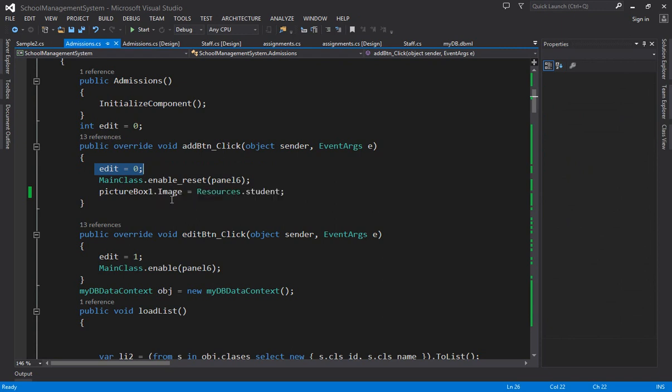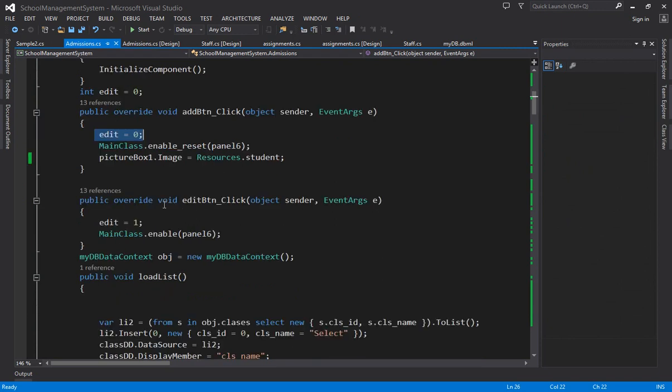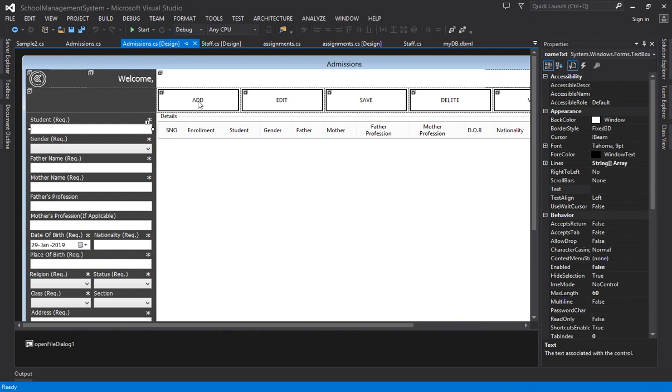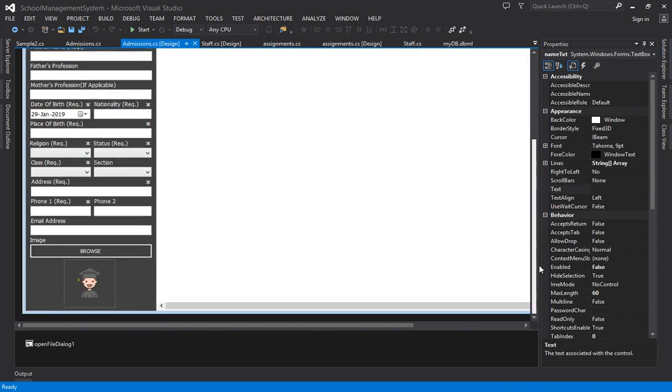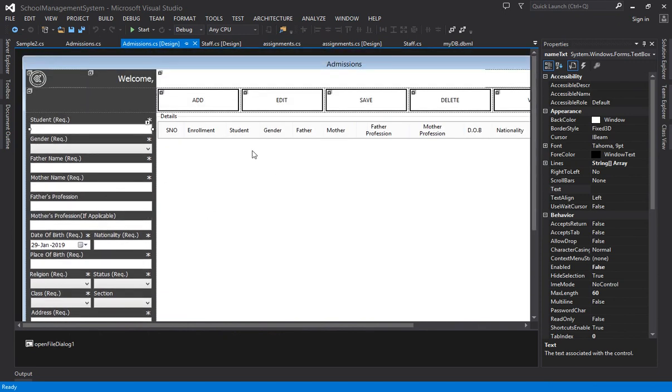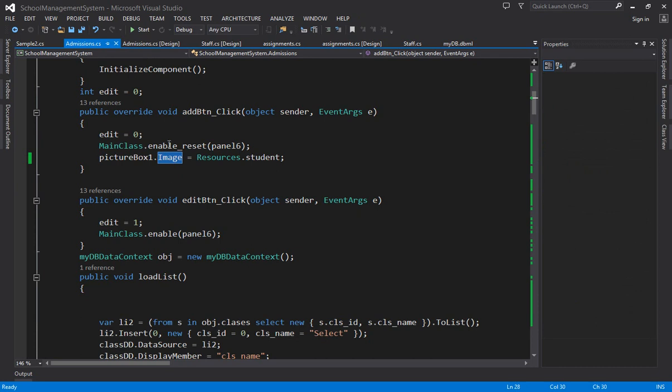सही है, तो इस वजह से हमारा save और update में differentiation हो जाएगा. Then enable reset panel and picture box 1 dot image. Why I did this? Because when I press add button, तो जो मैंने by default यहाँ पे image लगाई हुई है, तो पिक्चर बॉक्स will become reset, because मैंने अपने reset function में I have this reset function.